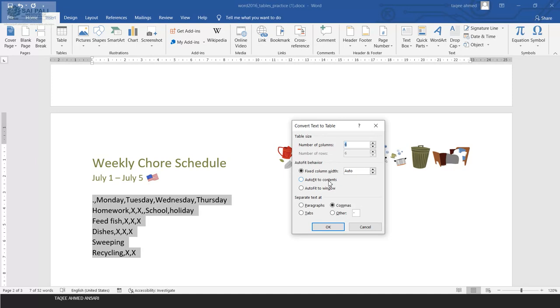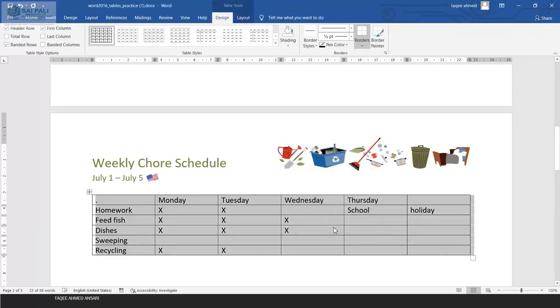Somewhere we have added some extra comma. 1 2 3 4 5. 1 2 3 4 5. 1 2 3 4 5. Yes, so now it is taking the comma as a separator. So I press OK, and now you can see it has changed.